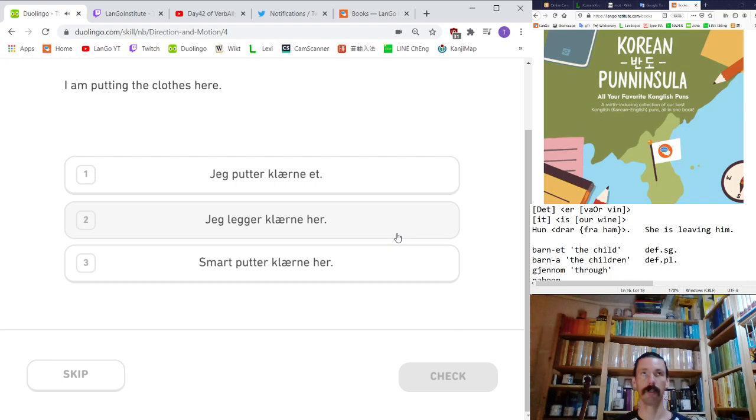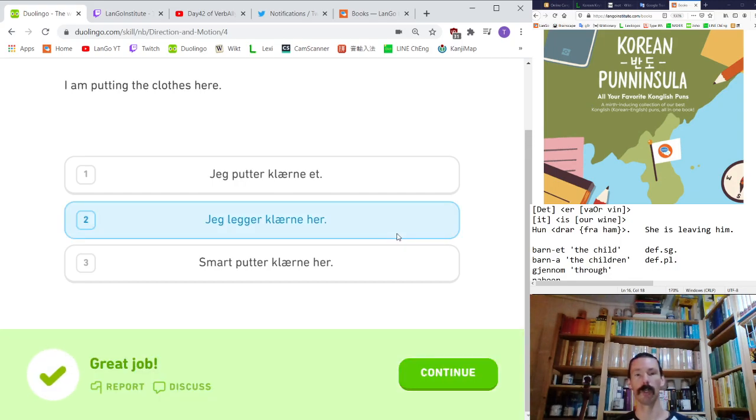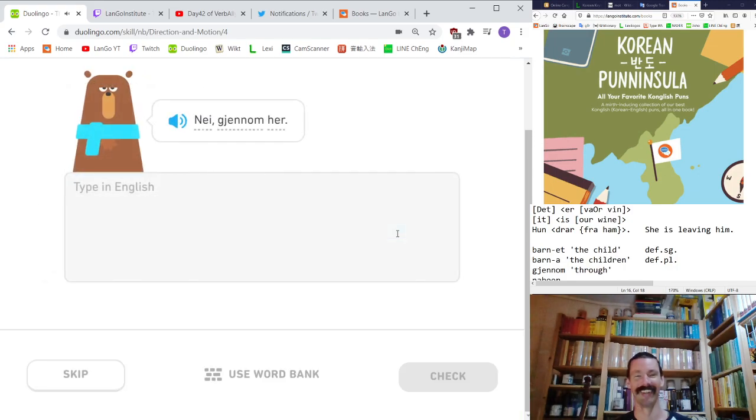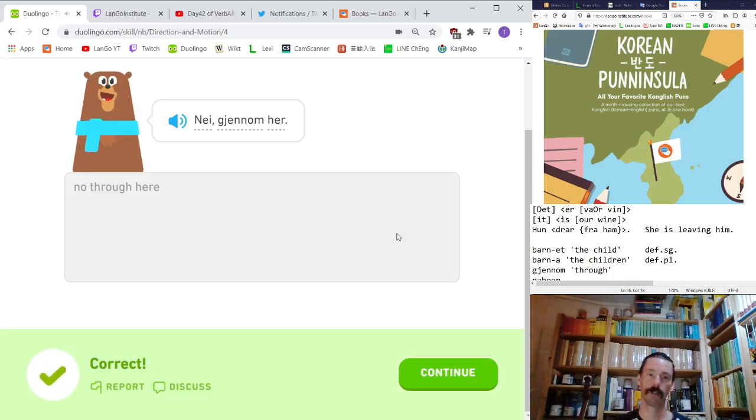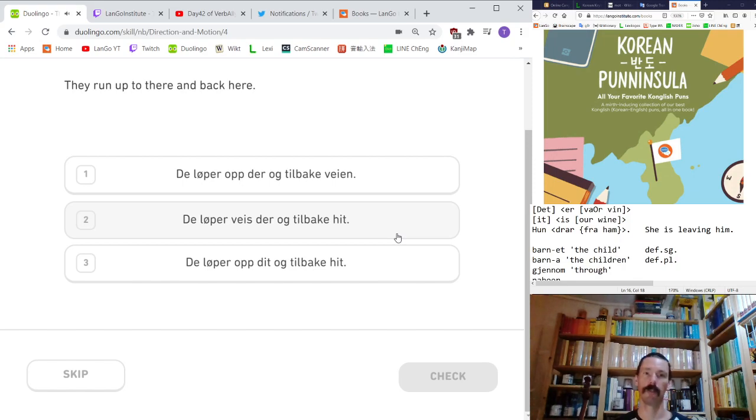I'm putting the clothes here. Jeg legger klærne her. Looks pretty good. Smarter. Nei, gjennom her. Gjennom, through here. No, through here. They run up to there and back here. So de løper opp dit og tilbake hit.